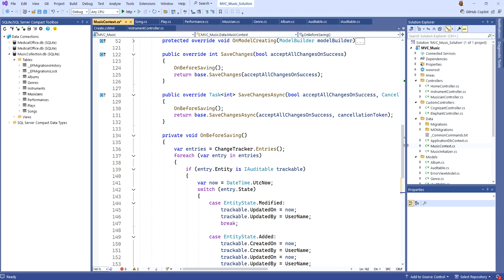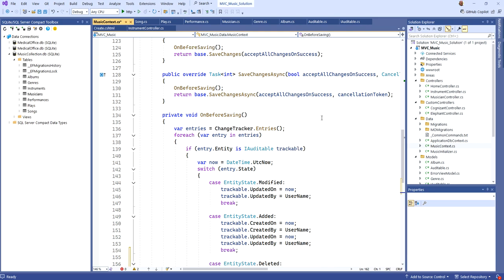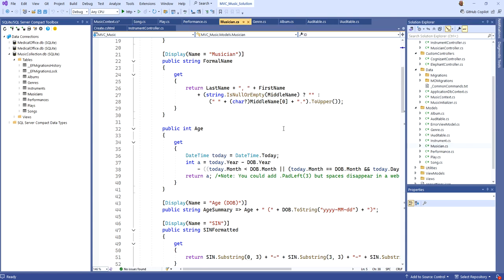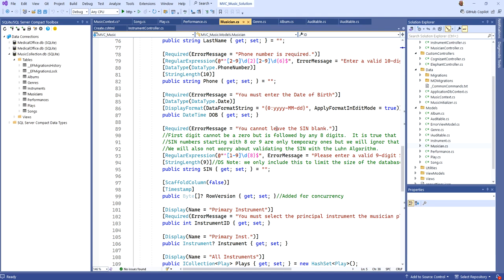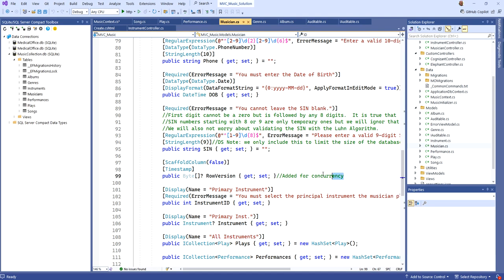All right, so that's enough about the auditing. Let's get to the concurrency control. For that, you were asked to do it for, again, which model was it? The Musician. So what we did is we added, way down here, our row version.